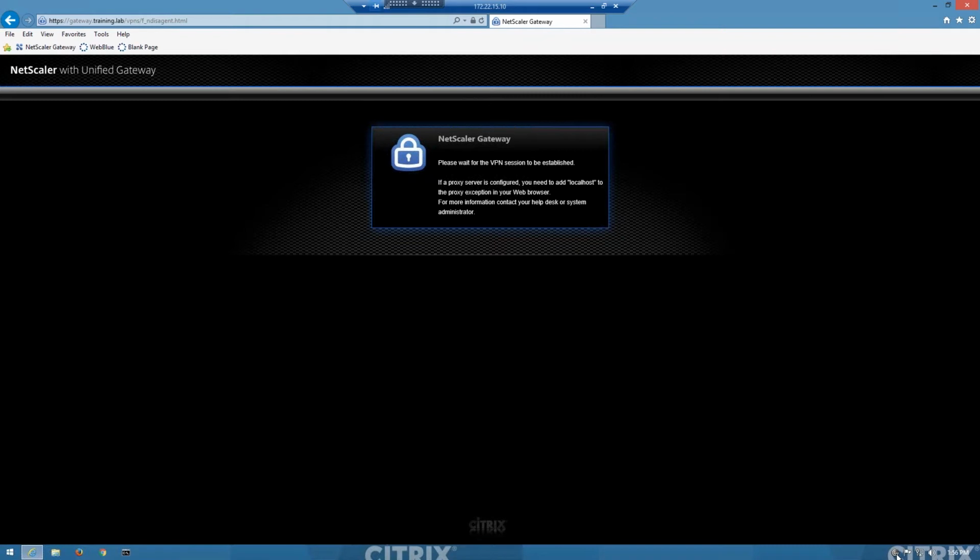This is my external client. Just a basic client, basic web browsers, things like that. I'll open up my Internet Explorer here. And then when I connect to my gateway, this is my NetScaler presenting me a gateway. And so I can go in and use this to log in and access resources.